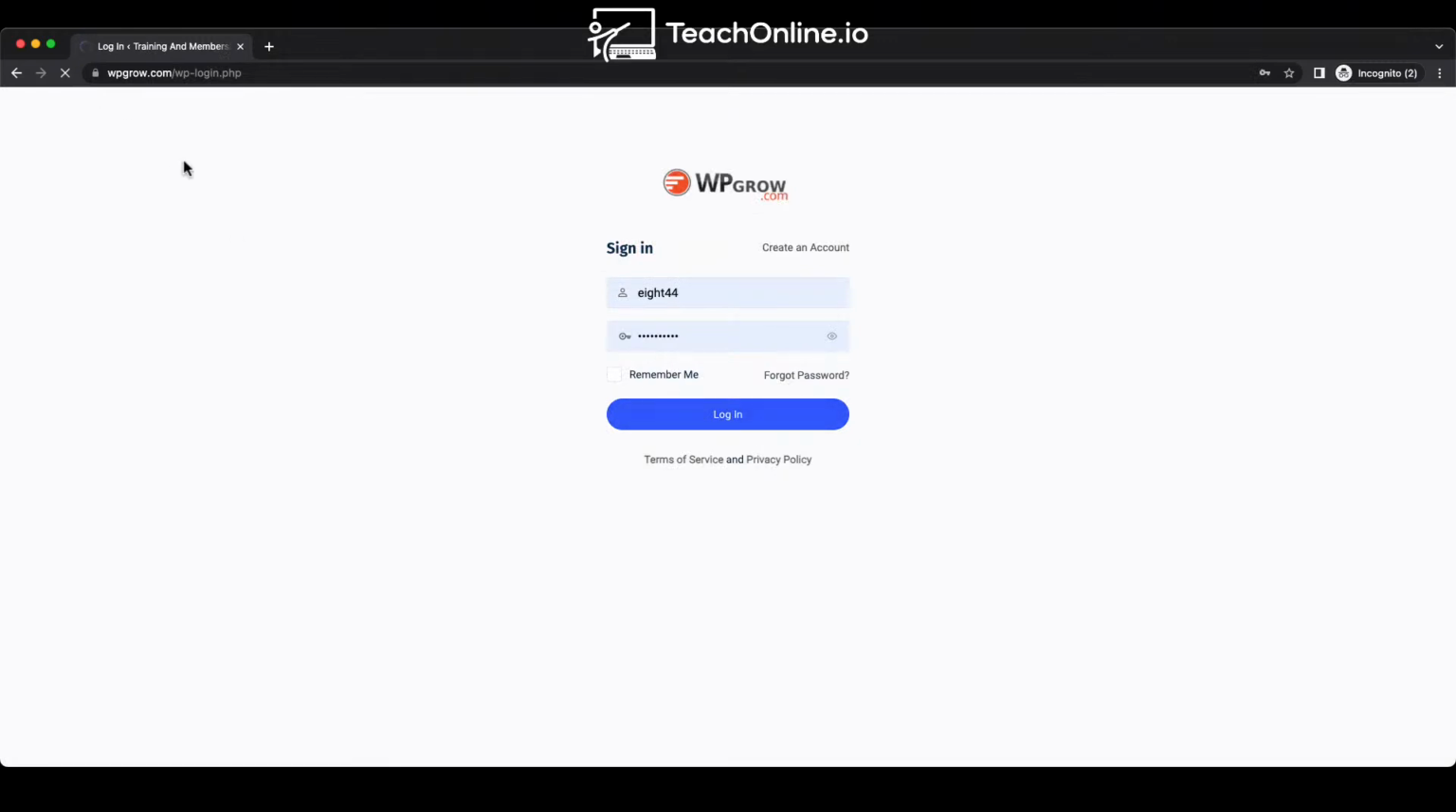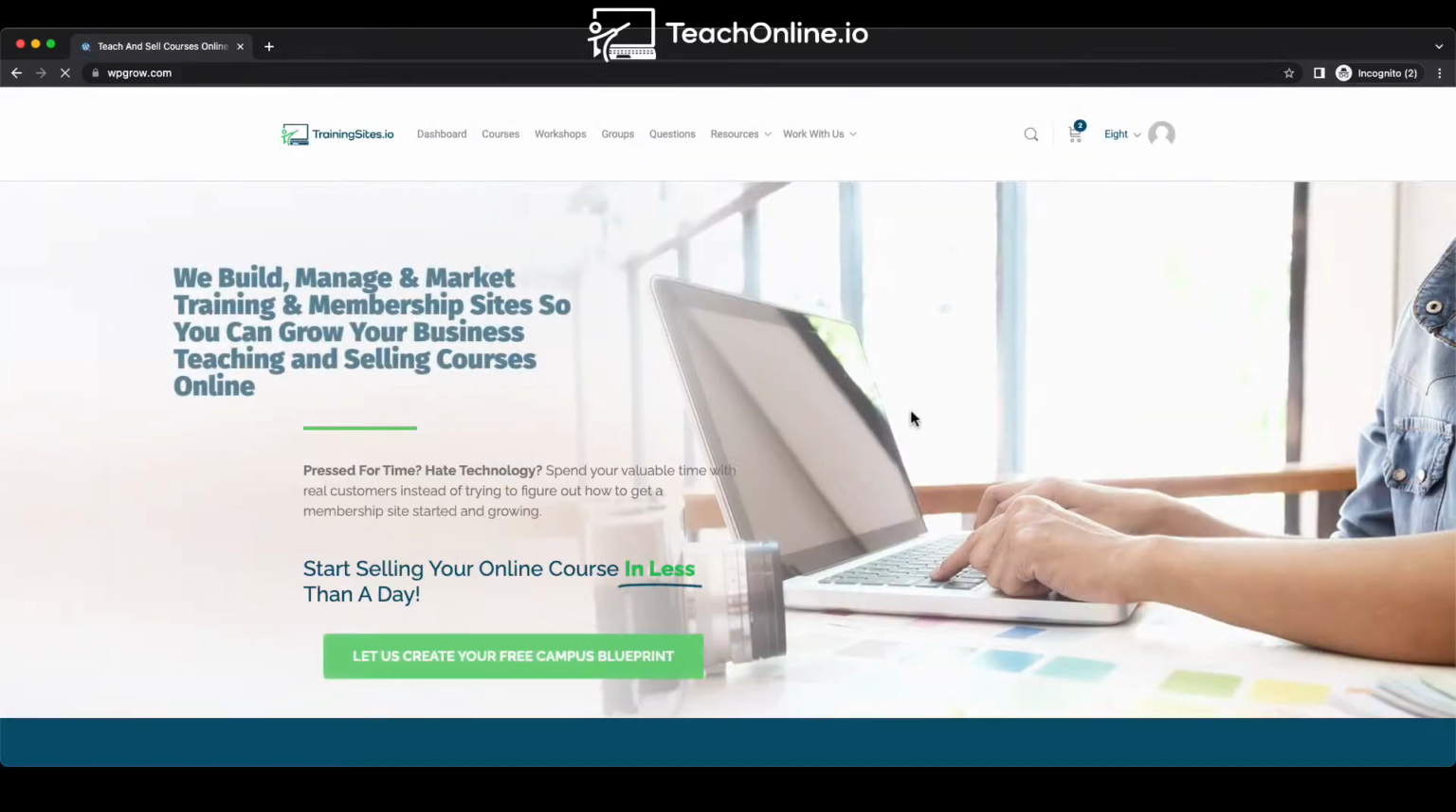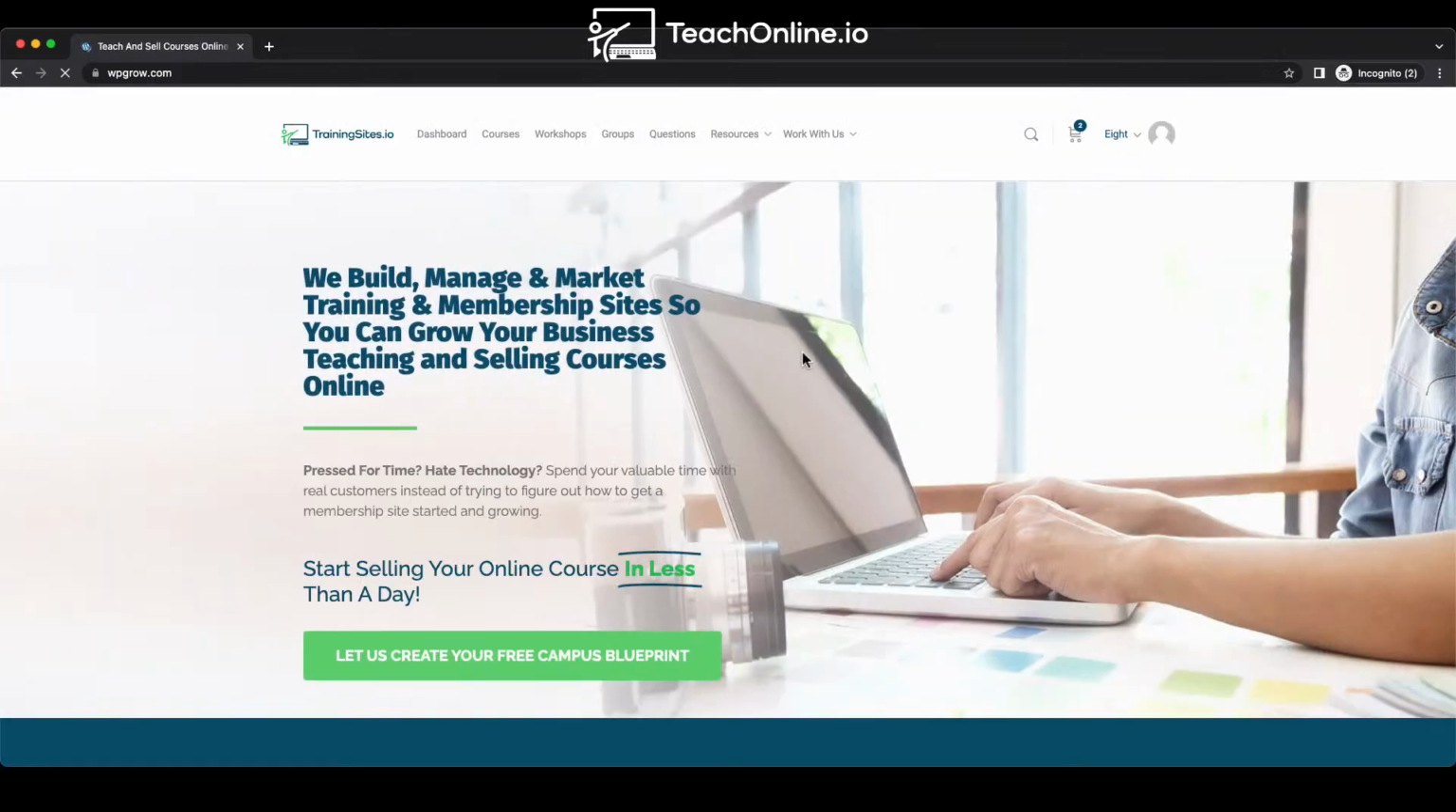So I'm going to log into our campus, and you'll be able to see how that works right now. And we'll go there and make sure we get logged in properly. There we go. So one of the things you'll notice is that if you take a look at the top of the page, you'll see that the menu has changed. So before it was about our agency or the services we provide to people. Now that you're logged in, it's all about the community and the actual training site, where we have a dashboard, courses, workshops, groups, questions and answers, and additional resources that are here.